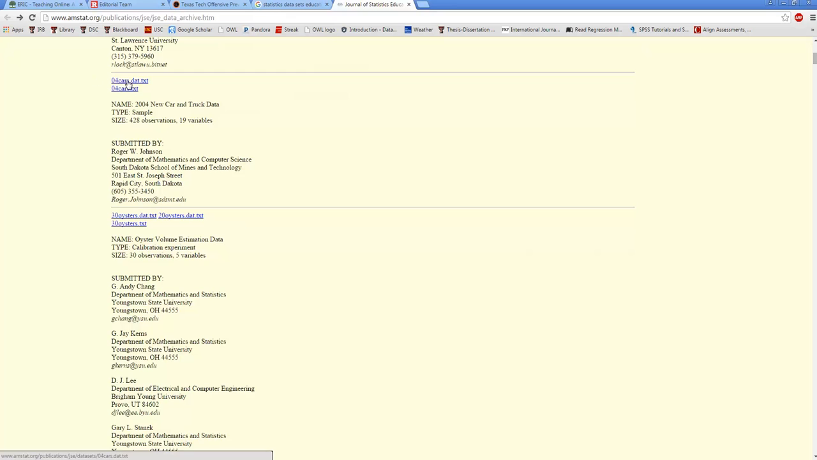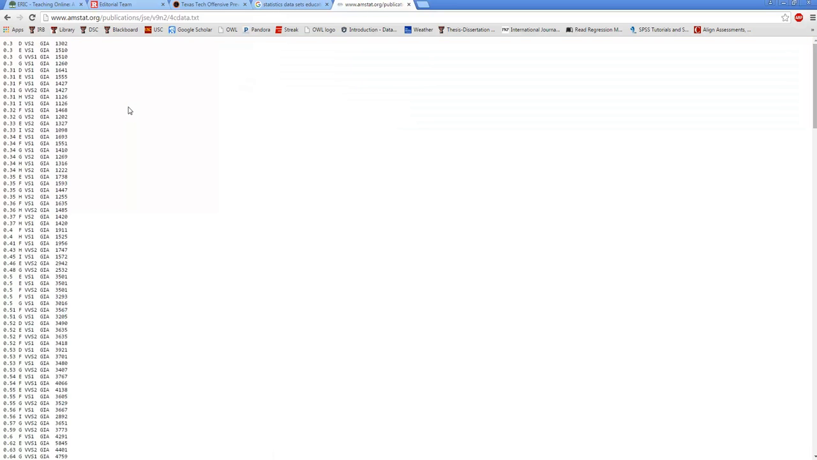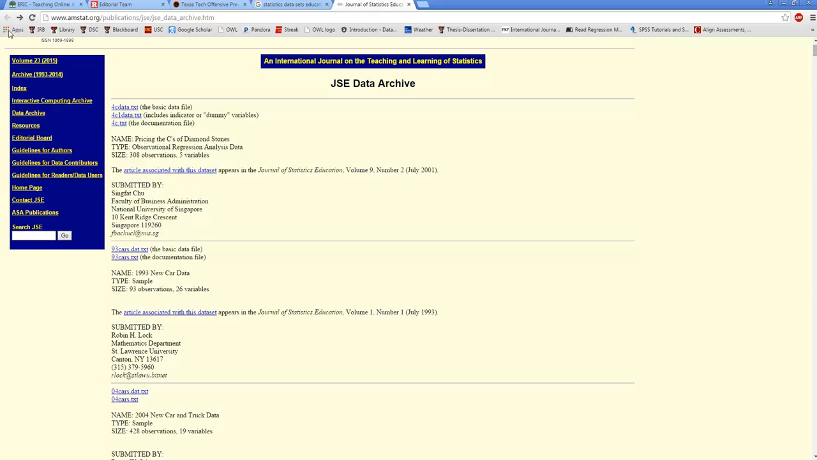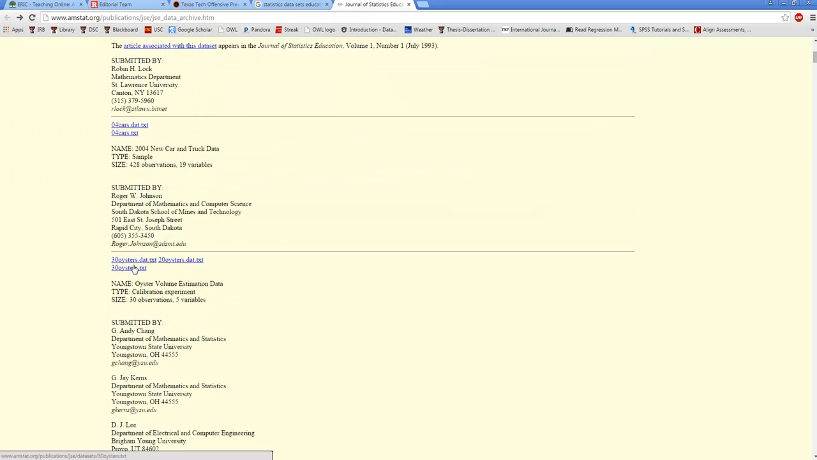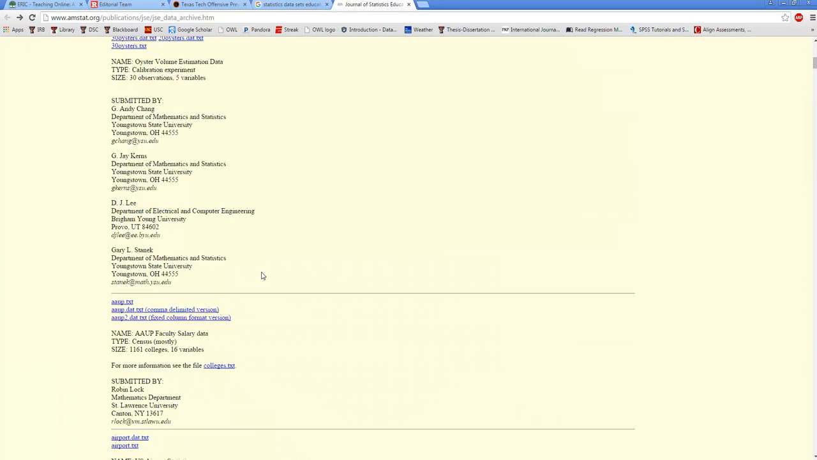The link has a whole bunch of data sets. In blue, you will see the data set as a text file. If you click on it, you get something like this. Go back, you click on the next one. These are what's called fixed width separated variables. There are also variables that may be separated by commas. This is a fixed width one as well.